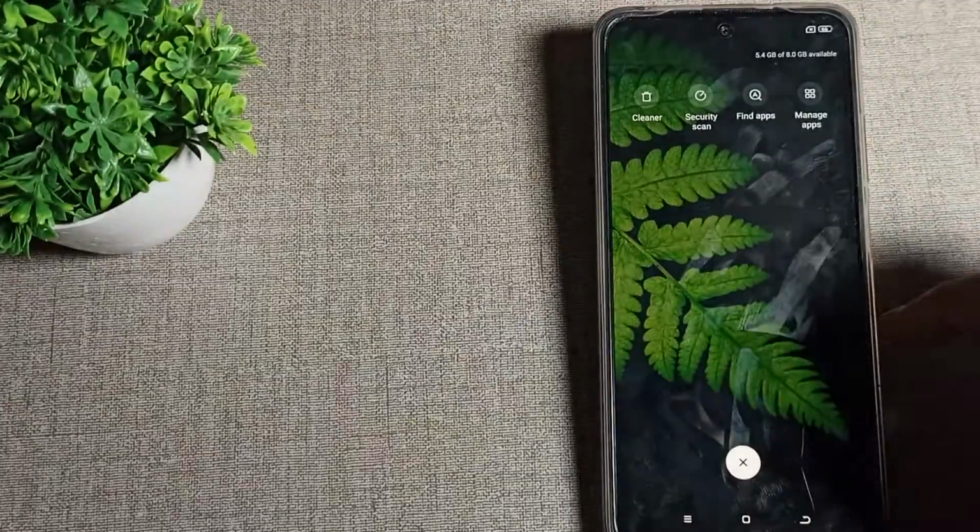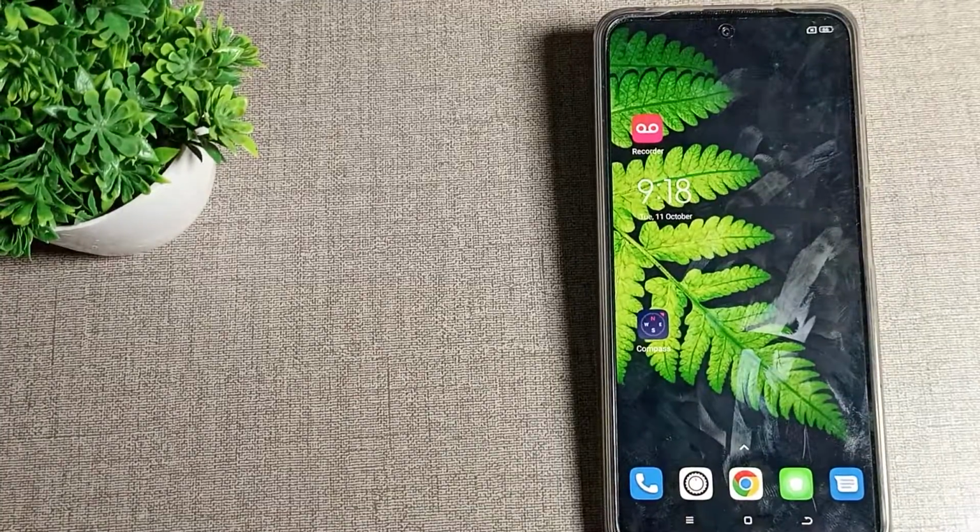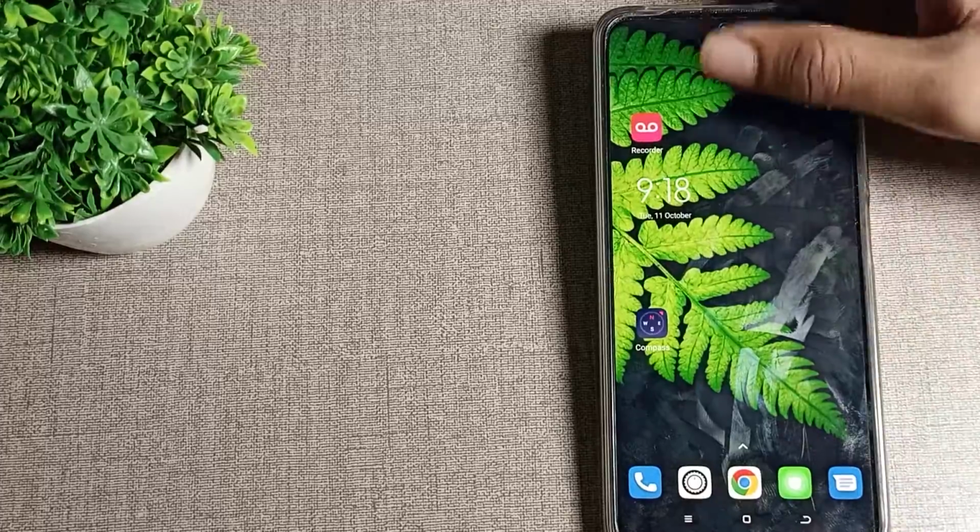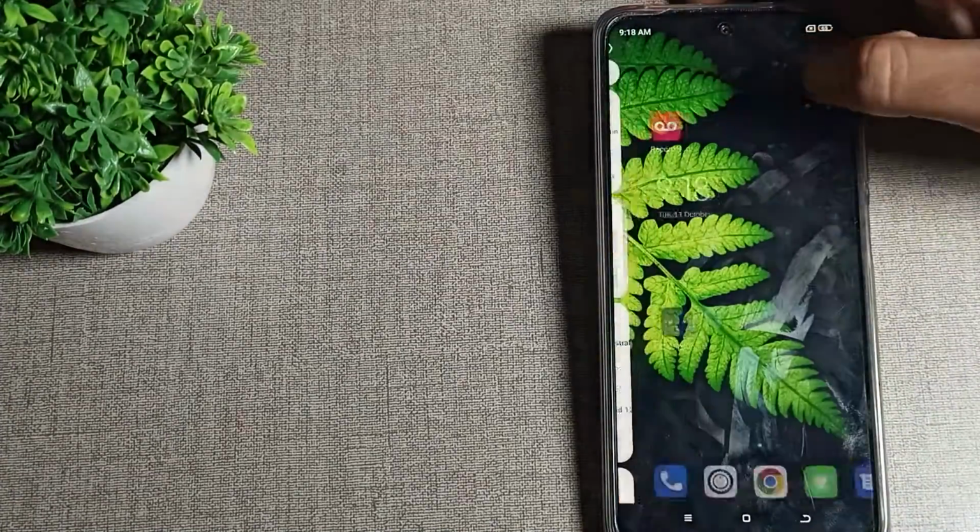So like that, you can turn off your automatic brightness in your Poco phone. So I hope, friends, you have understood how to turn off automatic brightness in a Poco phone.